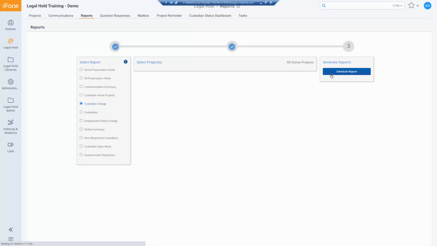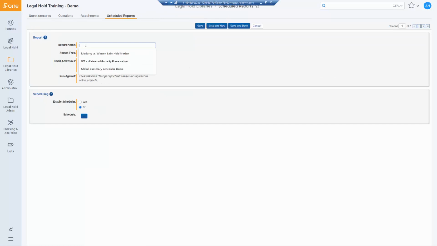So I'll click that. Okay, and for my report name, it will be Custodian Change Demo. The report type, of course, is Custodian Change. Once again, we enter our recipients here in the email addresses field. All right. And note how it states the custodian change report will always run against all active projects.